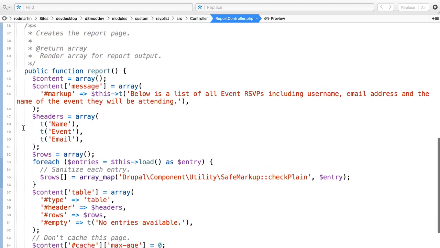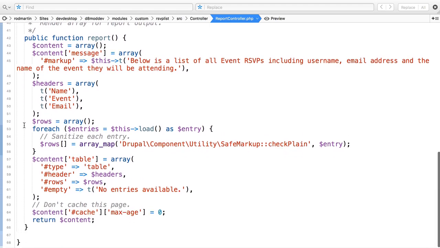The headers go into an array of name, event, and email. And then each row is grabbed from the database and put into an array using the Drupal function component utility safe markup. Check that it's plain text for the dollar entry, and then put the content into the table array, type as a table, the headers, the rows, and no entries available. And then this last part here is telling Drupal to not cache the page, and then return $content, which actually prints everything out to the page with 2 curly brackets at the end.